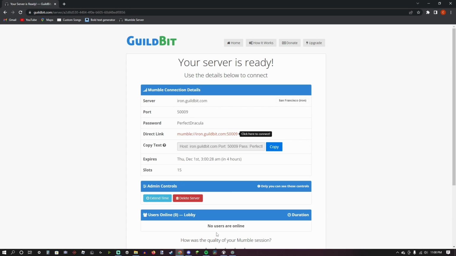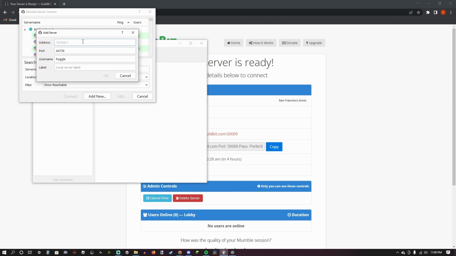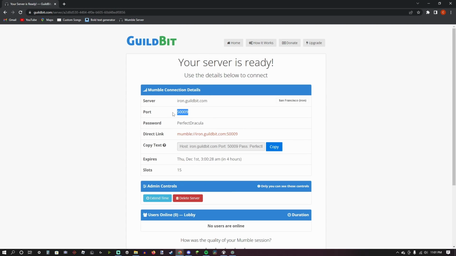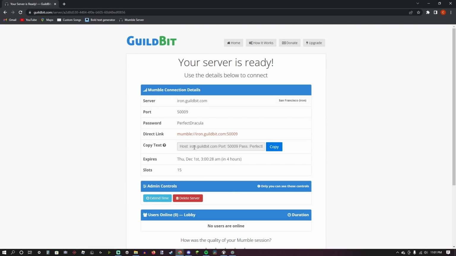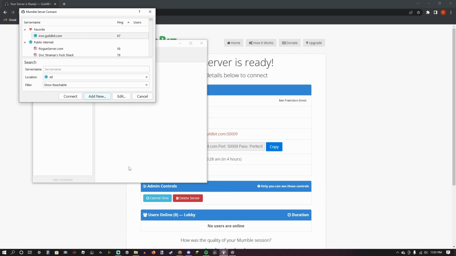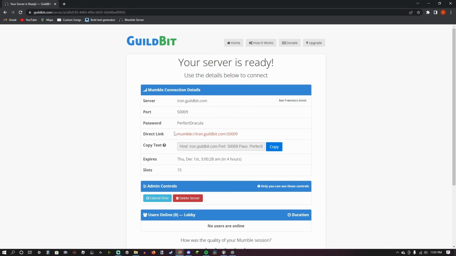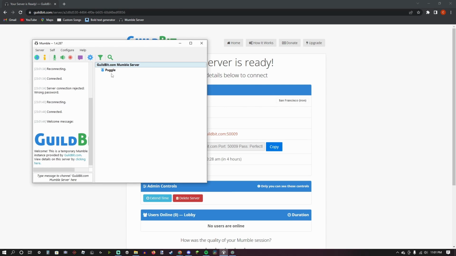So here is the setup for the server. I will walk you through how to add the server and make sure everything is fine. Copy this and then go to Mumble, Server, Connect, and then hit Add New. For address, put what we just copied right there. Then delete that port and replace it with this port. After that, you should be good. Hit Connect. Boom. And then it will bring up this screen. Once you're presented with this screen, hit Yes. Then take the password, copy it, and paste it there. Hit OK, and then you should be seen in Guildbit now.